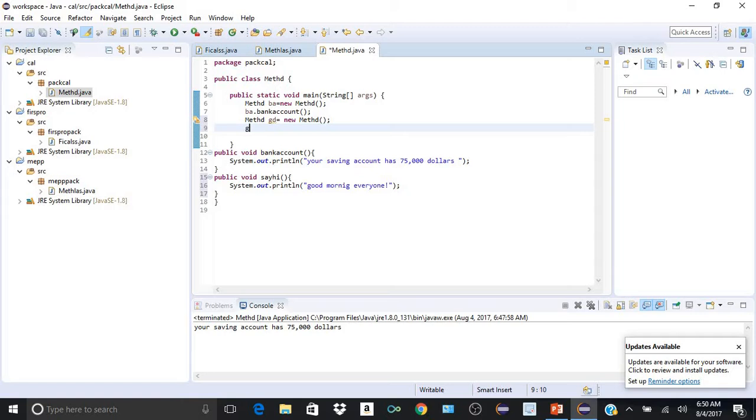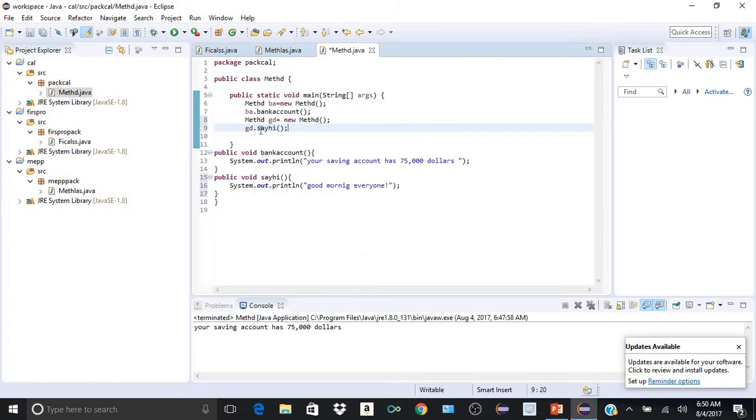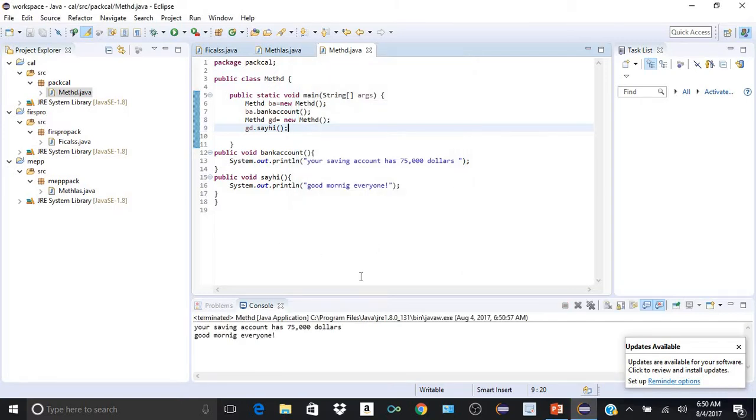Now let's call this method, the dot operator, in order to access our method. Our method is accessible, and let's run it. And here you go. Good morning, everyone, is printed out here in your console.